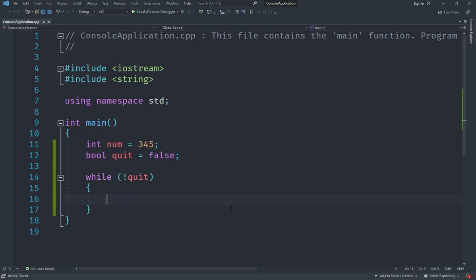We are going to start off by saying cout, and remember, this will continue until we decide to set the quit variable to true. Until we set it to true, this loop will never end. So we are going to cout, and we are going to say hello.